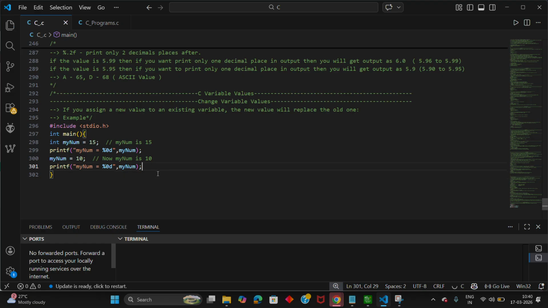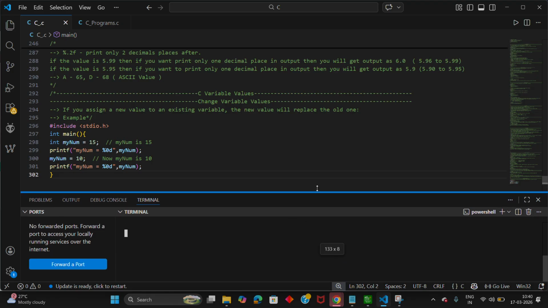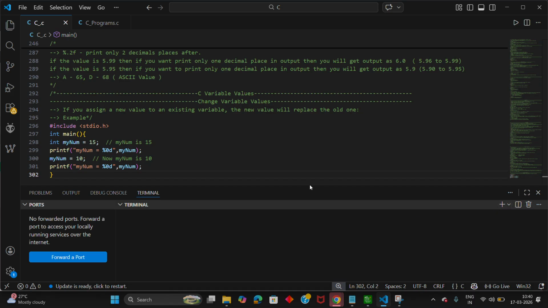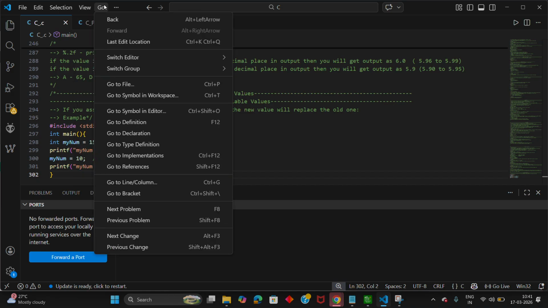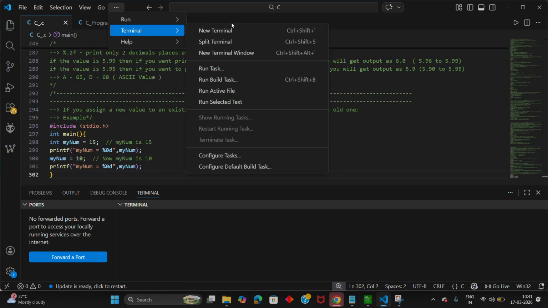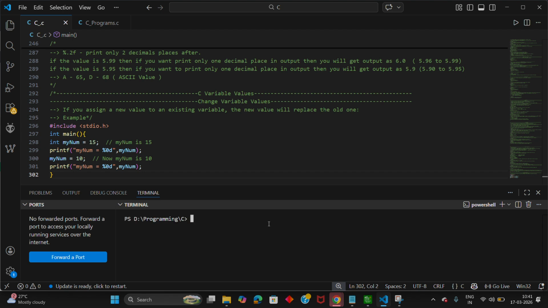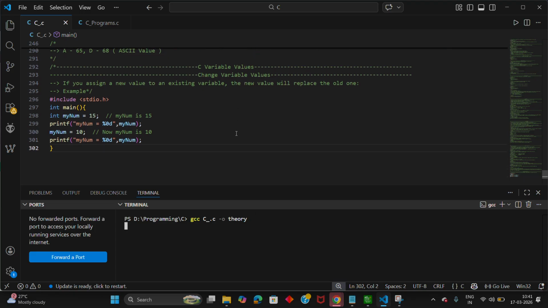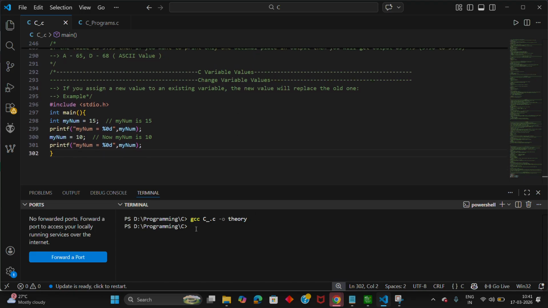So save the code, and we are going to run the code using the terminal. Just a second, the terminal is getting ready. Let me open a new terminal. It is going to take some time. Yeah, it's there. So we are going to run GCC, and it is going to verify. There is no error, so it has generated the executable file. So I'm going to run the executable file.